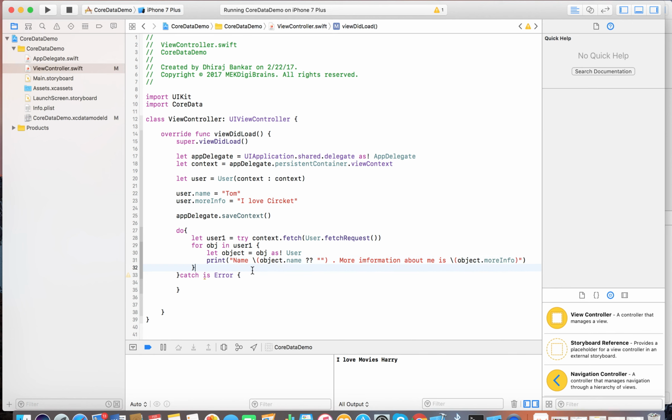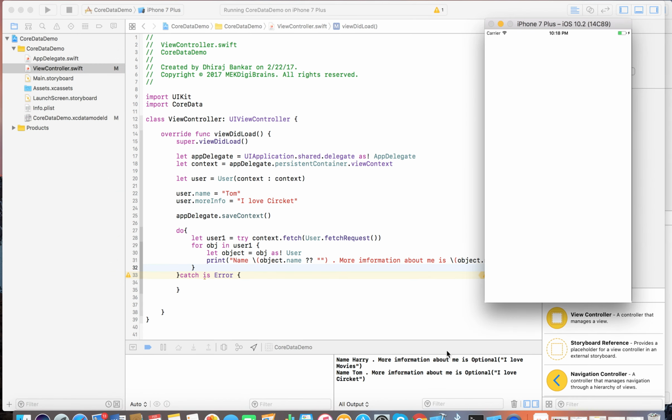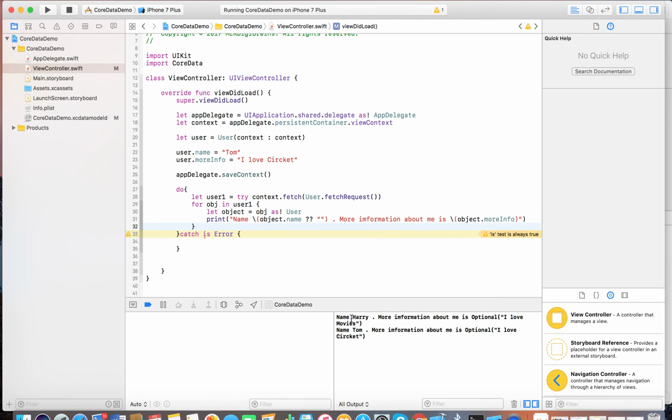Okay, let's run this project now. So it will give two values, one is Harry and another is Tom. There is more information, right. Here we go. Name Harry, more information about is I love my movies. And another one is Tom, which we inserted as the second object. Right, so this is how you write the code for Core Data. It's pretty simple in Swift 3.0.